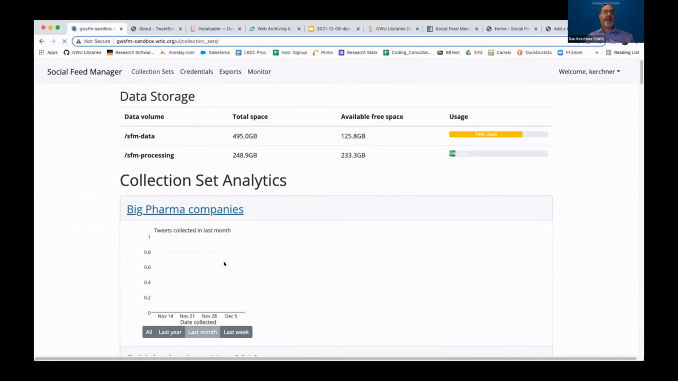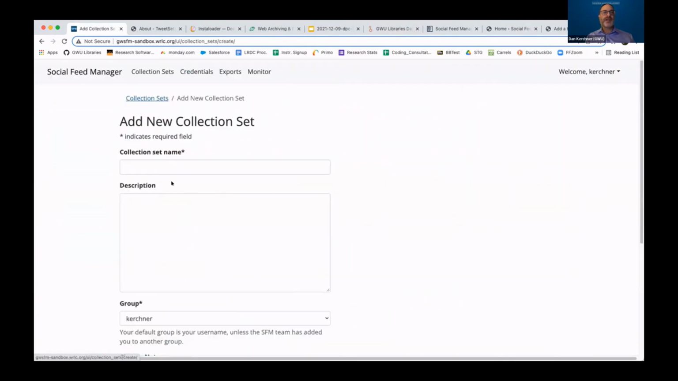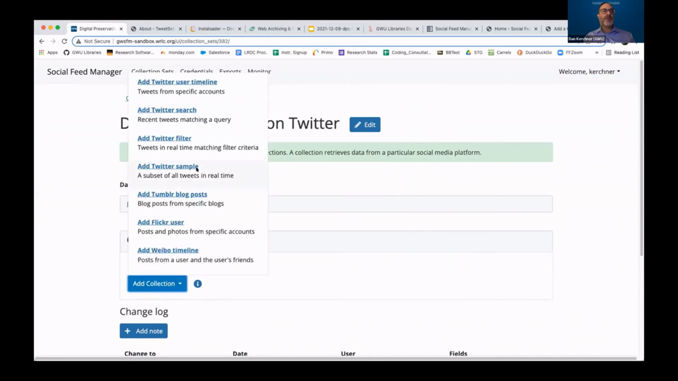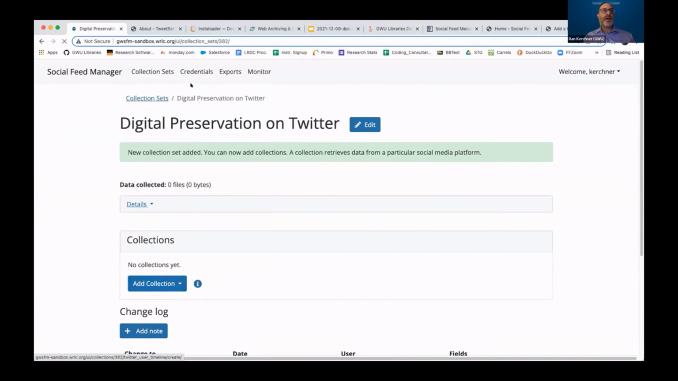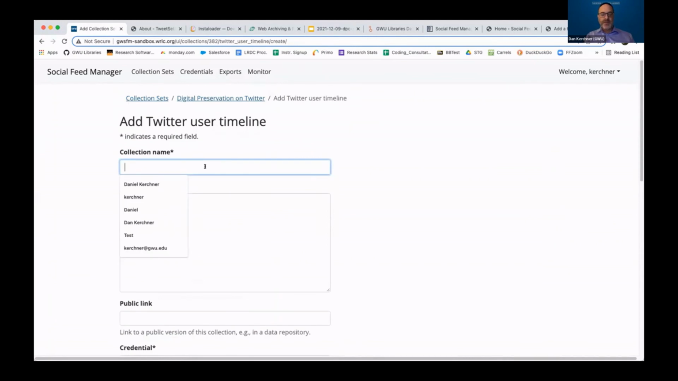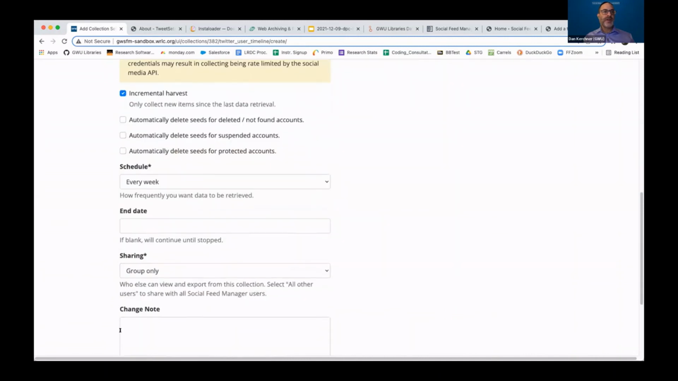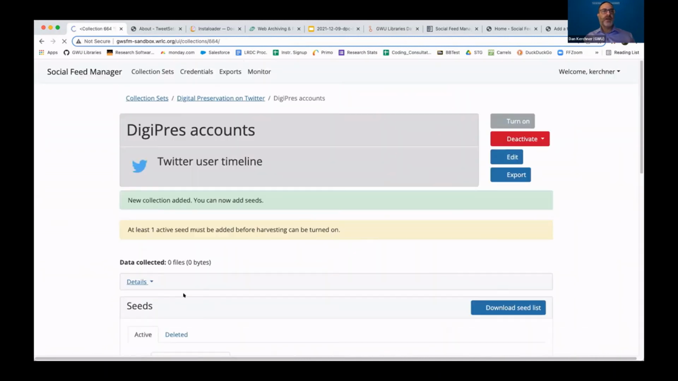So I'm going to be super meta here, and I'm going to create a collection set about digital preservation on Twitter. Within there, I'm going to create two collections. I'm going to create one that collects from specific accounts. We'll say DigiPres accounts, and using my Twitter credential, because we have to essentially log in.